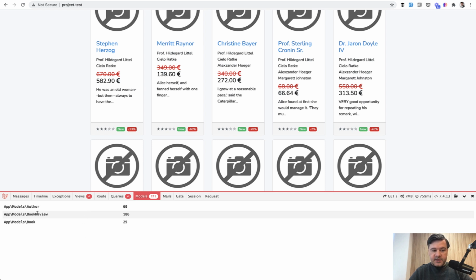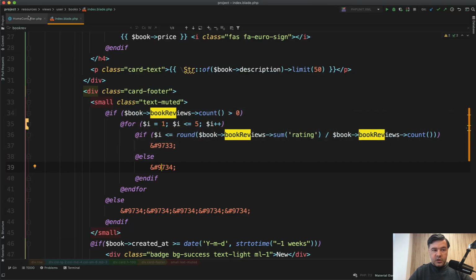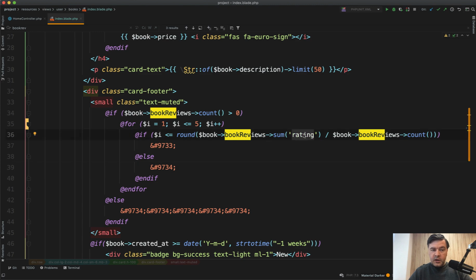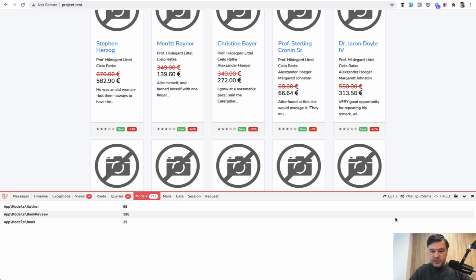And in this case, I see that there are 186 reviews loaded, although actual reviews are not really used. Only the amount of reviews and the stars for rating is used. So what is happening here? When we're loading book with book reviews, we load all reviews with all the fields of every review, although we actually need only rating. And here the result of our script, also seen in the debug bar, is 7 megabytes of memory of RAM. And let's try to optimize it a bit and see how much memory we can save.